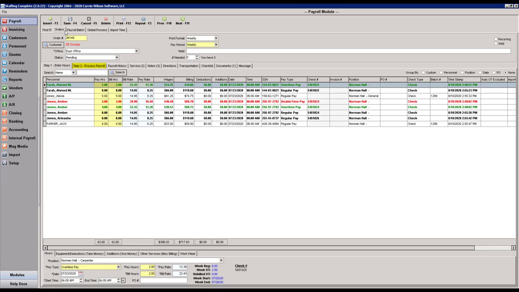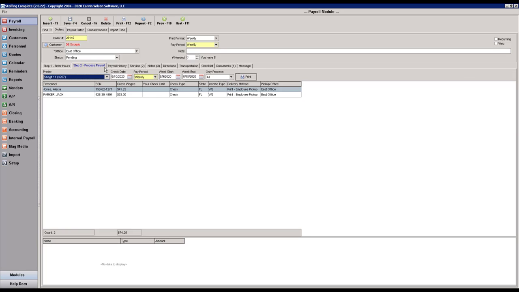The second tab is the Step 2 Process Payroll tab. The Step 2 Process Payroll tab is where payroll is processed for entries that have pay hours and rates entered or an addition given. This software calculates various taxes and deductions based on factors on the personnel's profile, such as filing status, reoccurring level deductions, and/or garnishments.